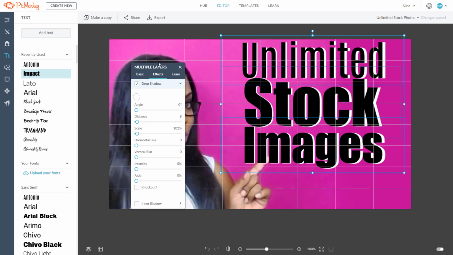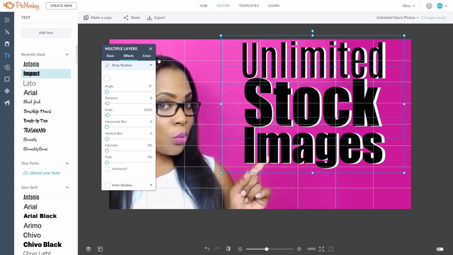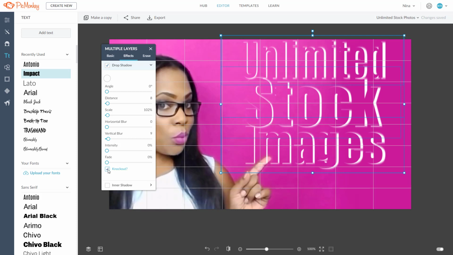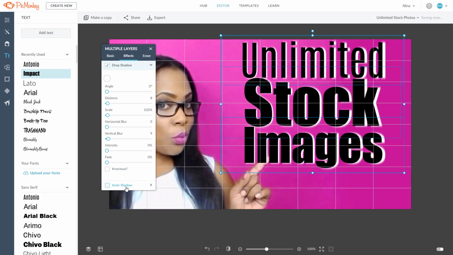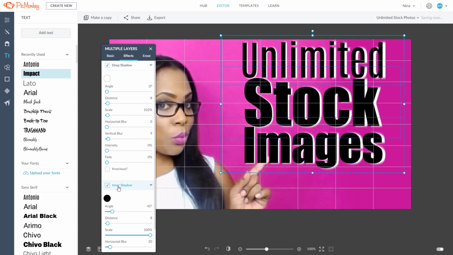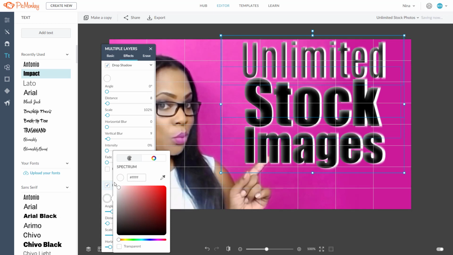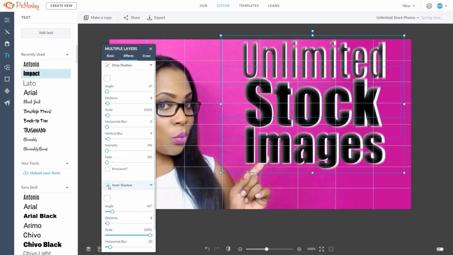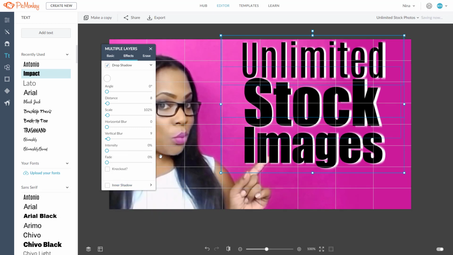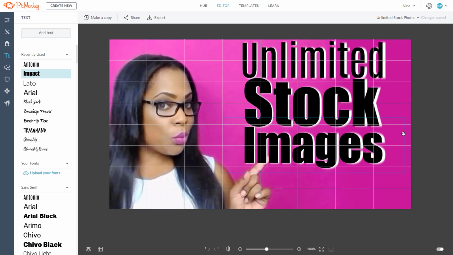So play around with it, but I want there to be an outline a little bit. You can add a little bit of blur if you want, but there's just different items. You can do knockout. I don't really like that. It doesn't show up right. You can do inner shadows. I don't really use these a lot either, but they're great tools that you can use when you're going through. I think this is fine for now. I'll play with it a little bit more later. So this is unlimited stock photos.